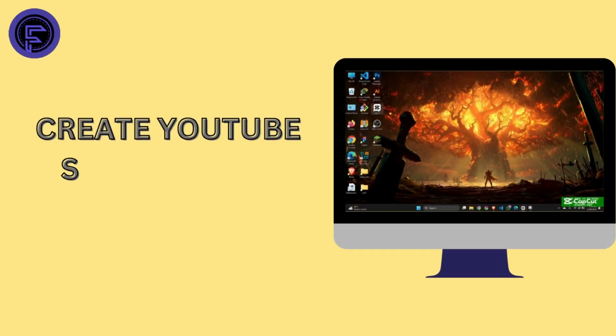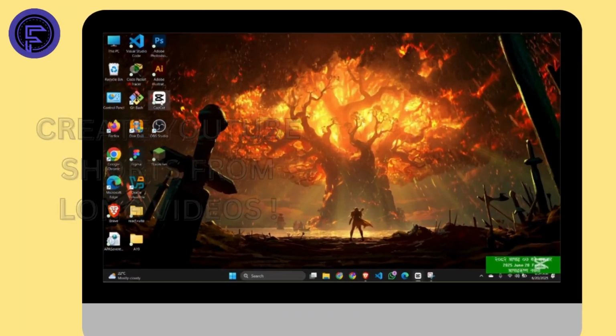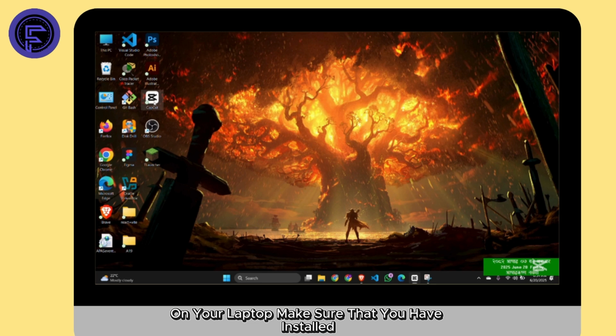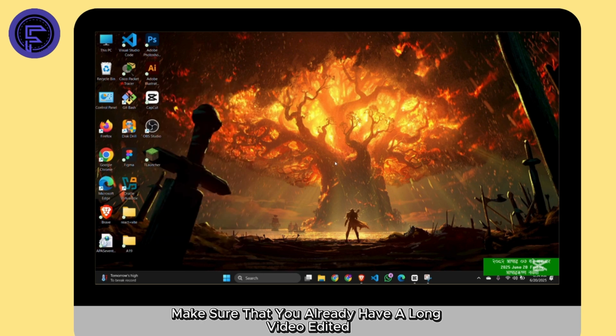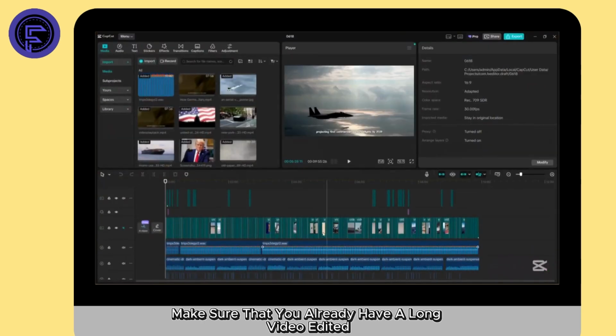How to create YouTube shorts from long videos. On your laptop, make sure that you have installed the CapCut application. Firstly, open the CapCut application on your device. Make sure that you already have a long video edited.